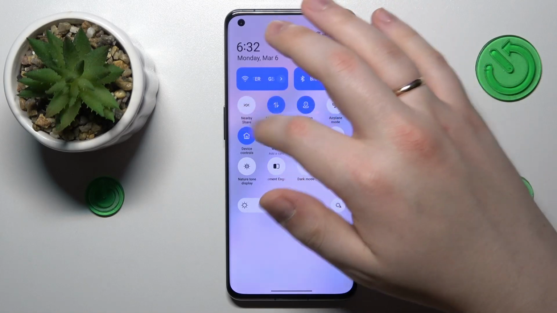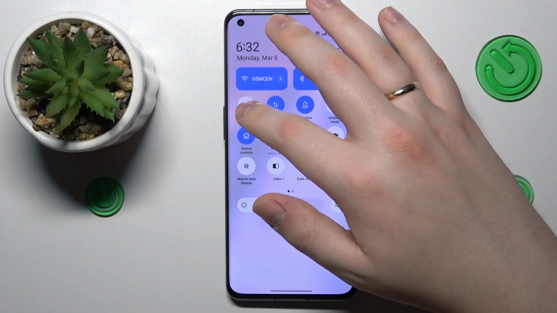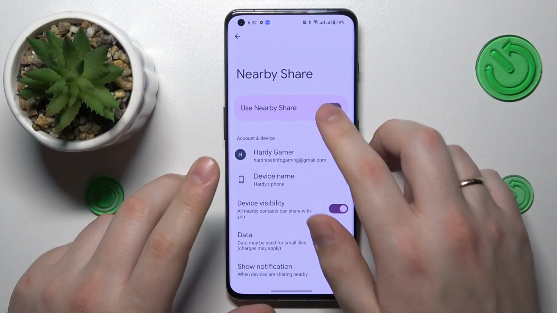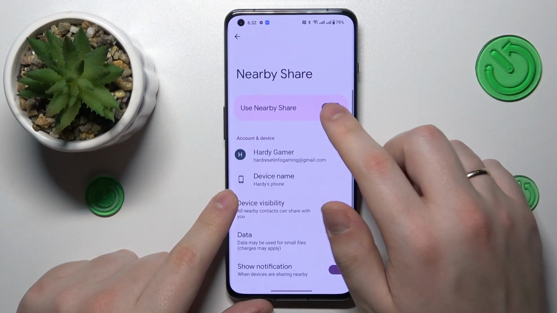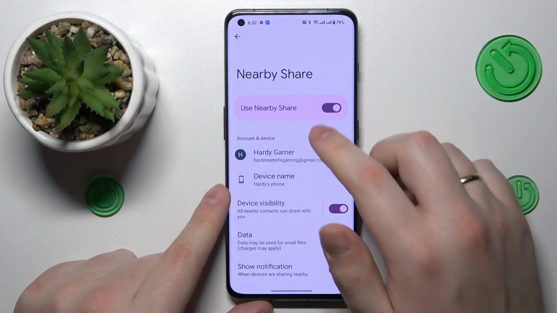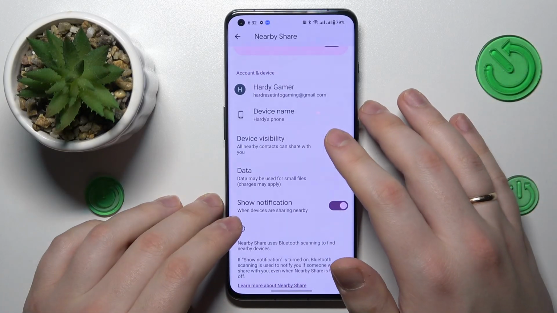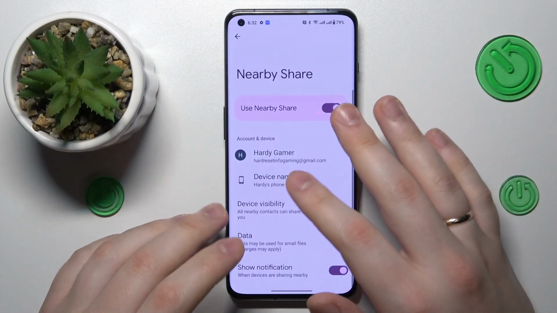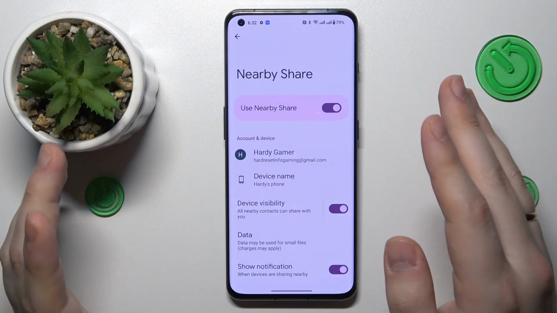Now the shortcut for Nearby Share is here. You can touch and hold its icon, turn it on by enabling this use Nearby Share toggle over here, and well, at this point you are more or less ready to use it, but there are quite a few other configurations that you can make.